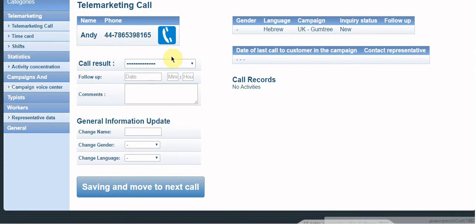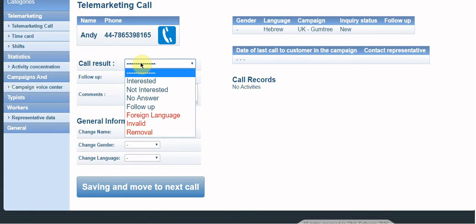and now we want to record the call. We spoke to Andy. Something happened obviously in this conversation. Andy might be interested, he might not be interested, he didn't answer us. Something happened and we want to log it, to mark it, so we will know what happened here. How do we do it? Very simple. There's a drop down menu here in the call result. Okay, and we will open the drop down menu.